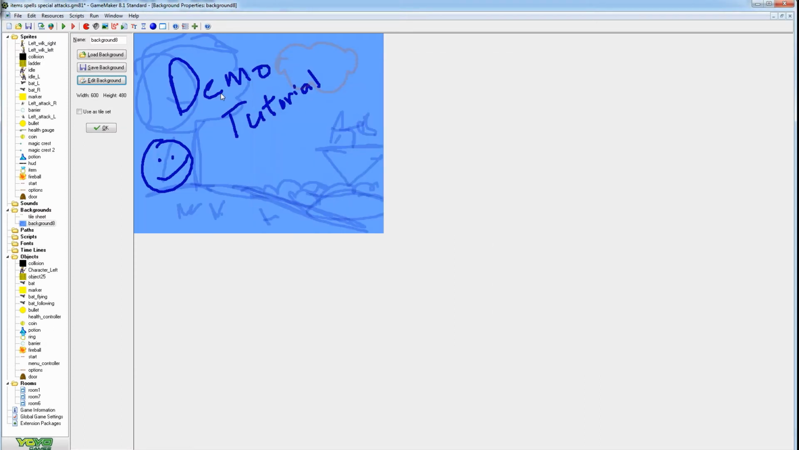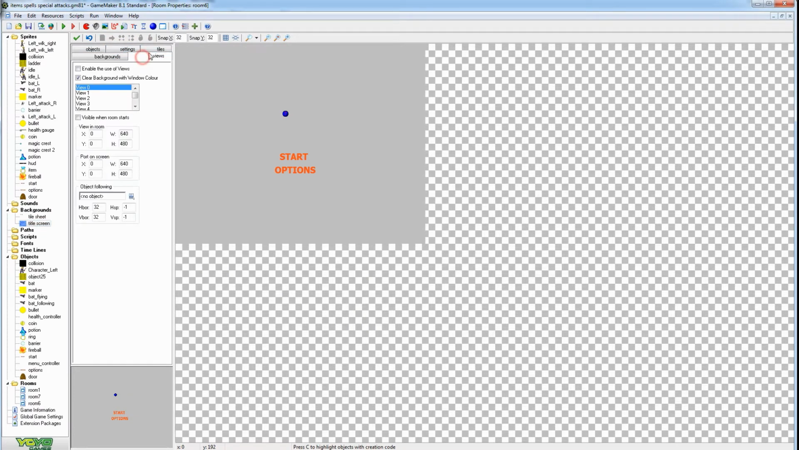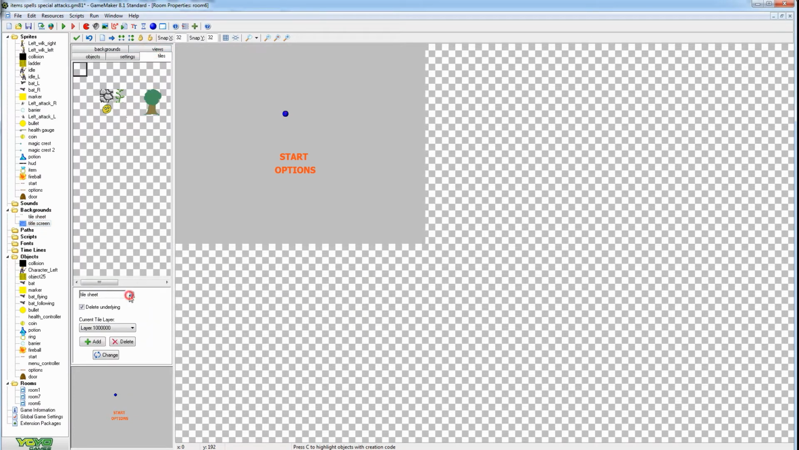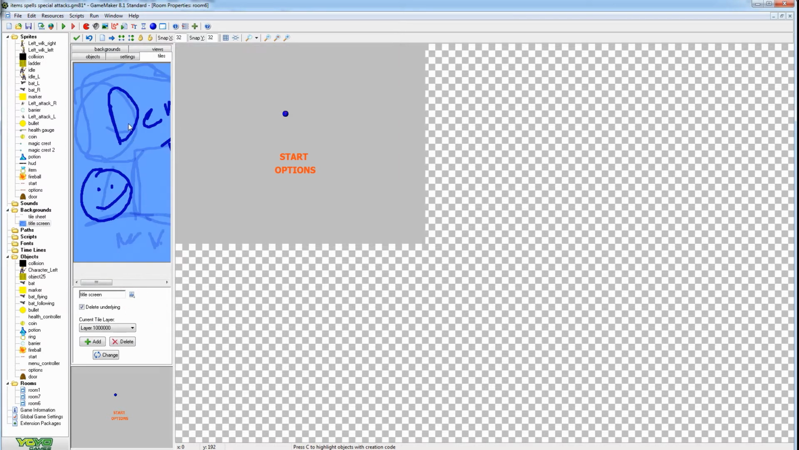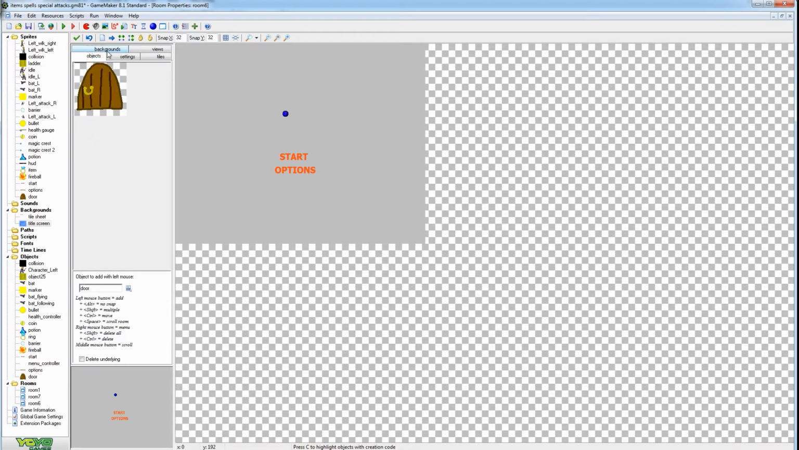When you're done, you press OK. And this will be called our title screen. We could use the title screen as a background, or we could switch it to tiles. So the tile sheet could use the title screen, and we can grab parts of that and drop that in there. But I'm not going to use tiles for that. I'm just going to drop the background in here.